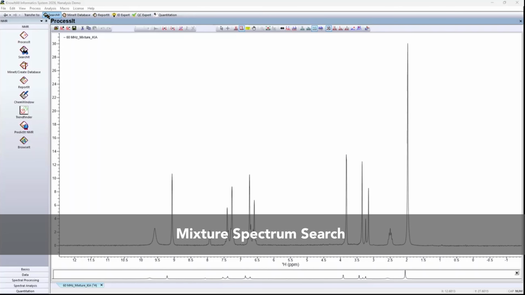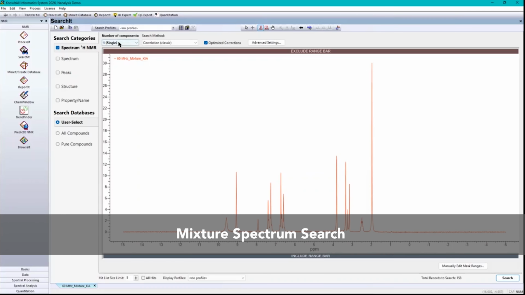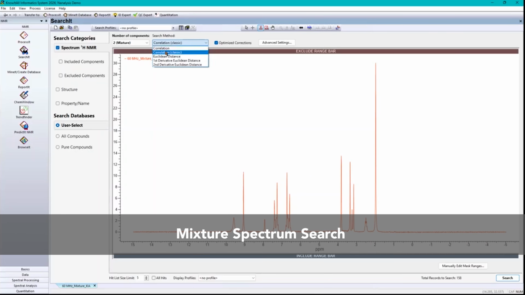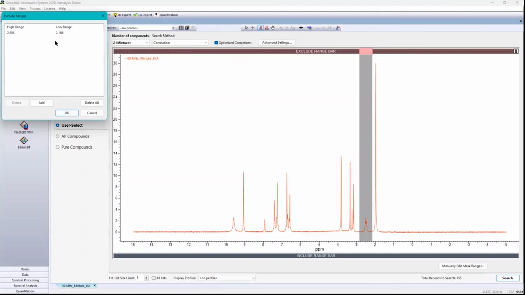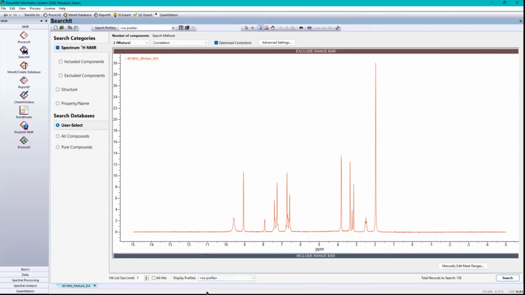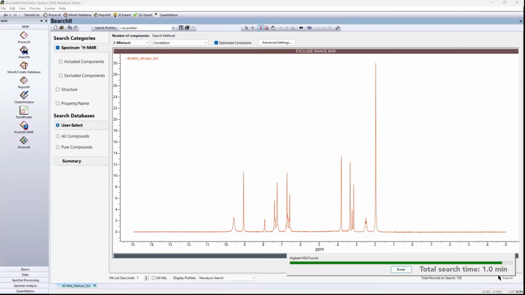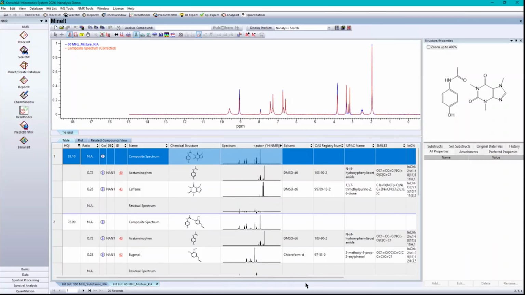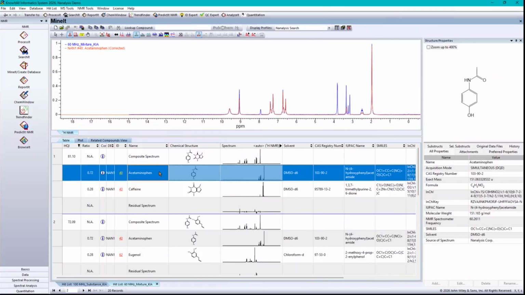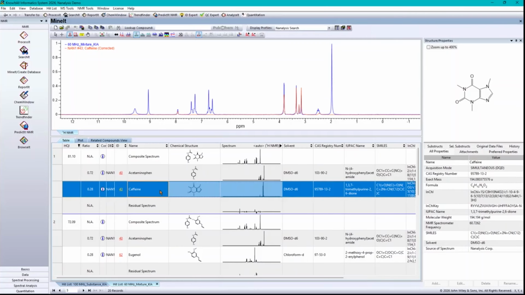KnowItAll also excels at mixture analysis. After processing, transfer the spectrum to Search It. Select Mixture Search. I like to use correlation as the search method. Residual solvent or impurity peaks can be excluded to optimize the search. The display profile for the search results can be chosen here to receive the results in the preferred view. In this example, the mixture is resolved as acetaminophen and caffeine with an HQI above 80.